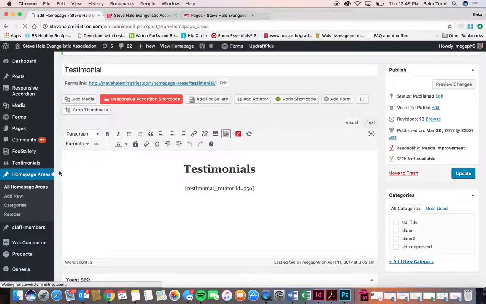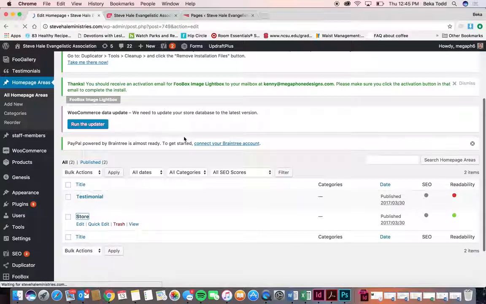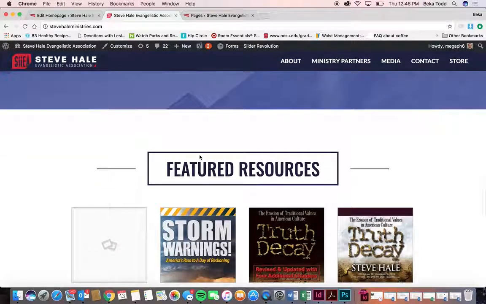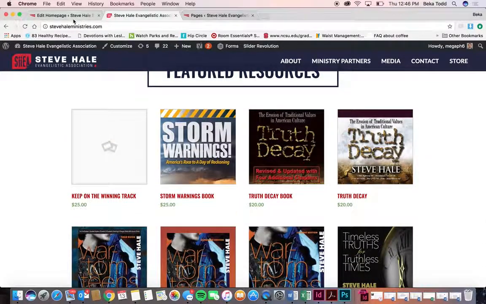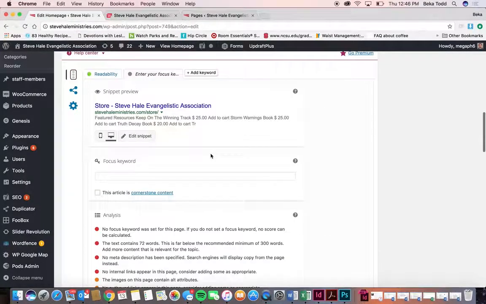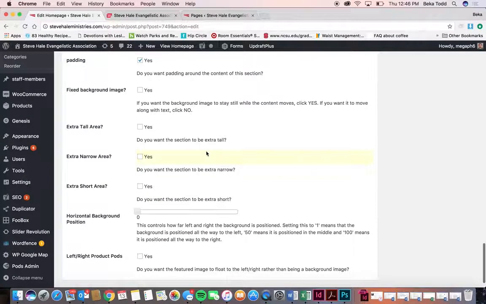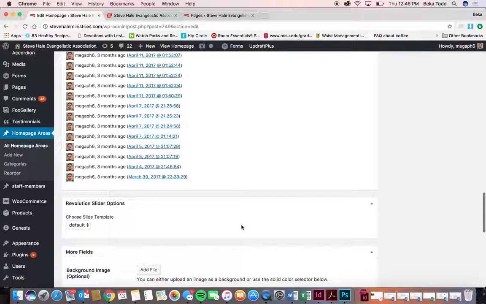And then the other one is the store. I don't think there's anything that you would need to change here either, because we've just got your recent products. As you add products, the more recent ones are going to show up here. I don't know that you'd ever want to change anything there, and we've just got a white background for that. So that's where those are located, just so that you're aware.